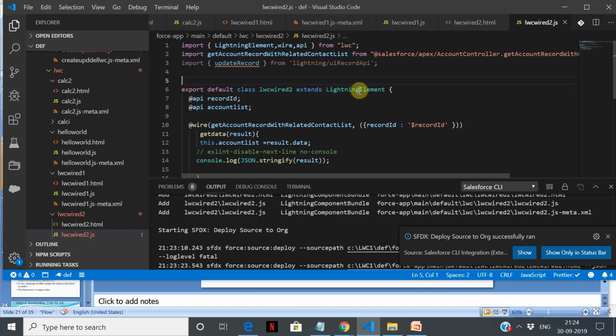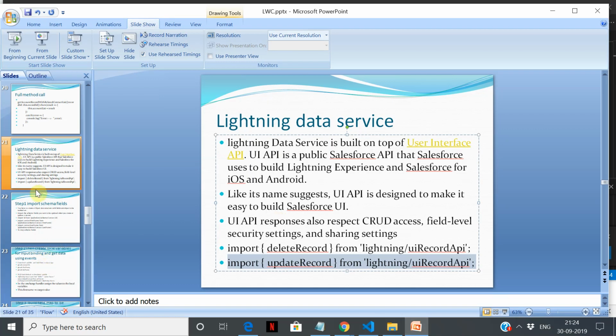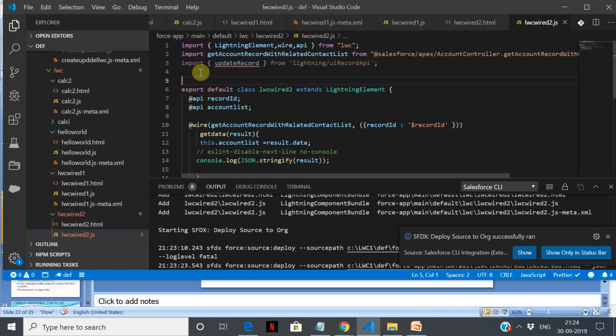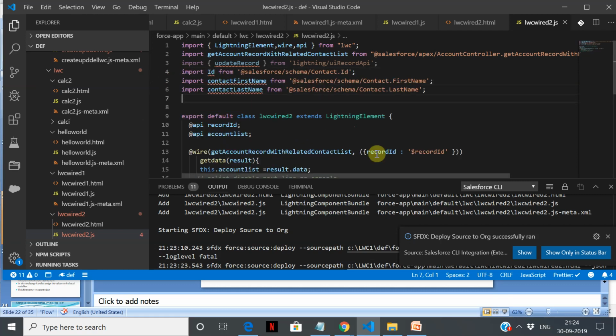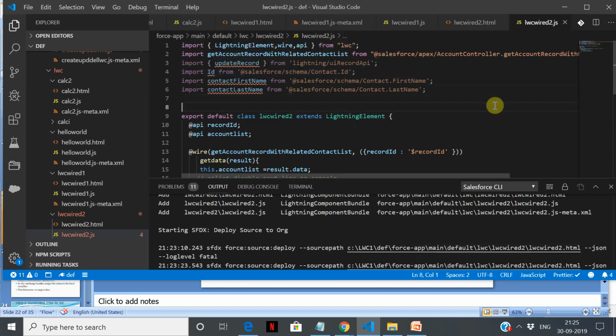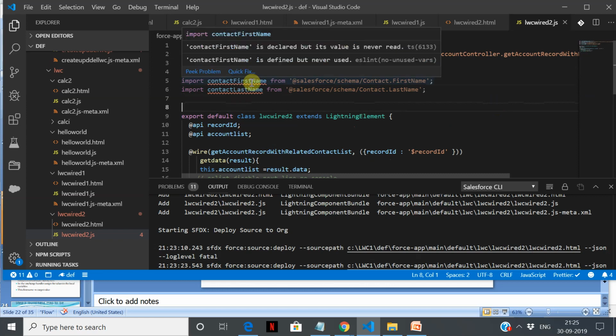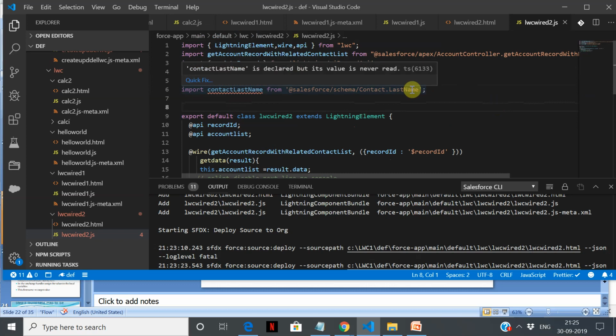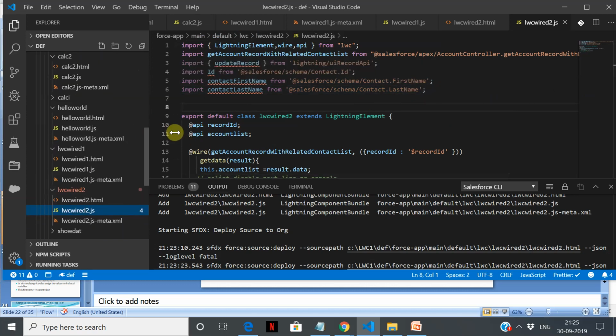Next we have to import the schema fields. So let's take this import ID. Since it's contact, I can take contact. So a selected import ID is declared, never read, that's fine. So contact first name, this is the alias I have given to this. Be careful that these should be the API names, alright, they should match. So now these are the things which are imported.